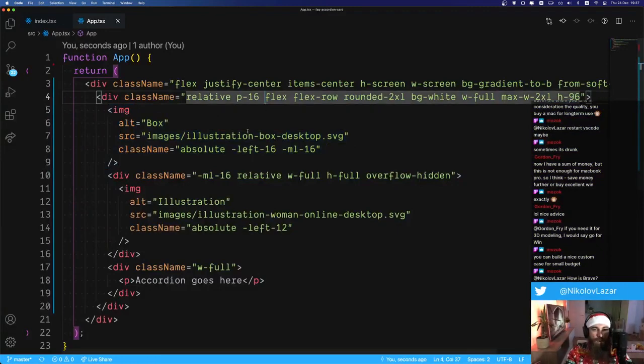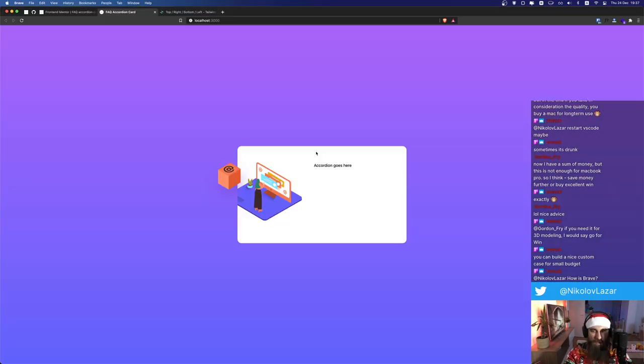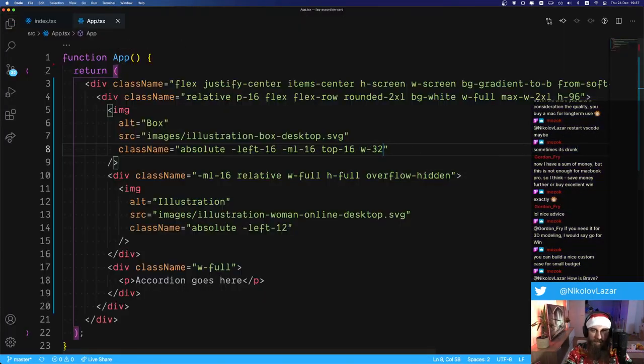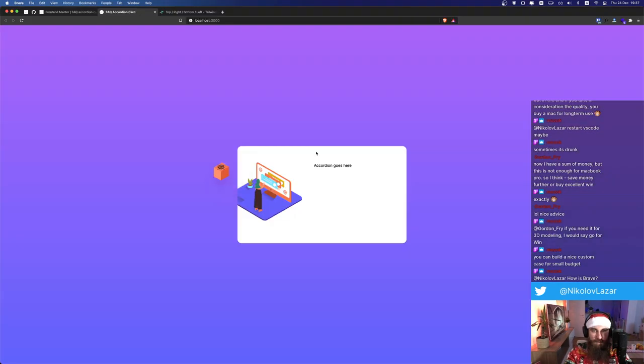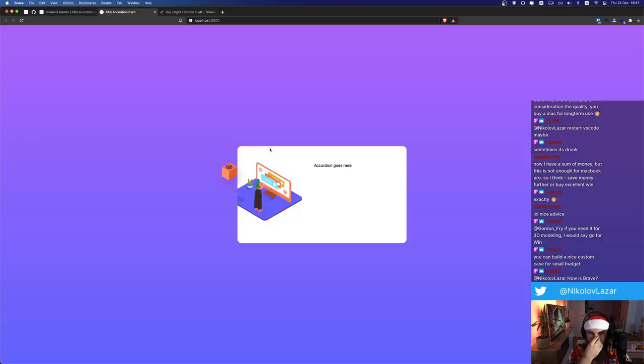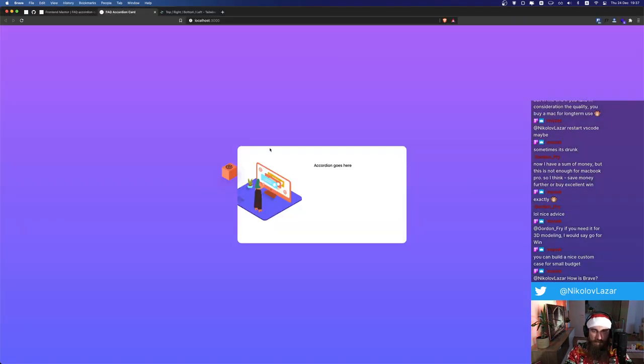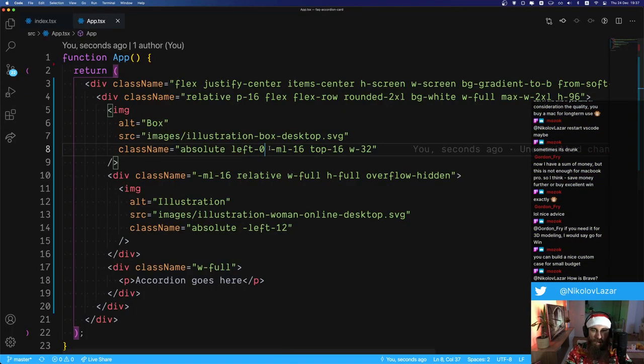That doesn't work. So let's just do, where is it? Here's the image. The margin is okay. Let's just add a top of 16 and a width of 32. I guess that was it. No, that wasn't. So instead of left 16, let's try 8. Let's try left of 0. Okay, that looks cool. Where is it? Top 16. Double that.